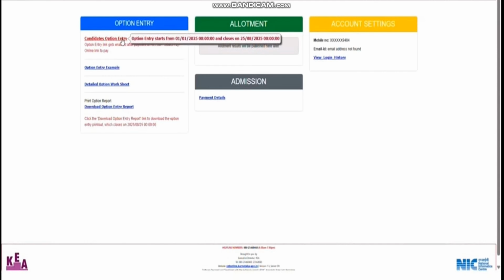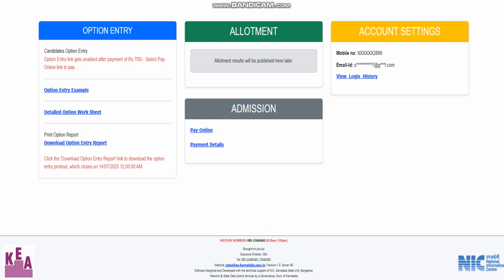What I got to see, if you look at the previous slide, is the date which closes on 14th July 2025, right? After they've given like 3 to 4 days, you still have time. It closes on 14th July 2025. So make sure you don't get these dates wrong. You need to fill in before 12 a.m. on 14th July. This is option entry, right?